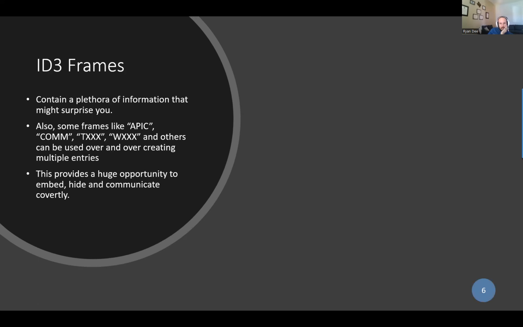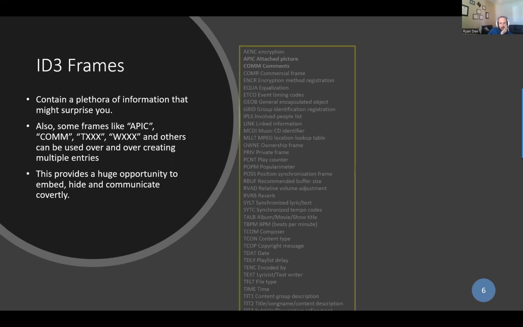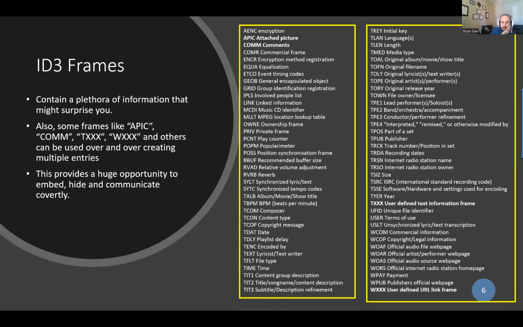So let's take a look at these, and this is the part that might surprise you a little. These are all the different frame types that exist. I've highlighted a few that I want to point out, but you can see when you look at this all of the different kinds of information that is stored here, the encryption, whether it's encrypted, whether one of the frames we talked about was a picture, the comment frame, those two can be duplicated. In other words, there can be multiple occurrences of those. Over here, we have a user-defined text information frame, and then we have even a user-defined URL, but there's also a whole set of URL links that can be placed into the ID3 frame.